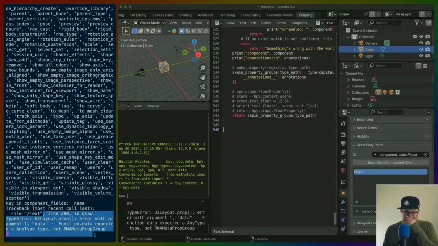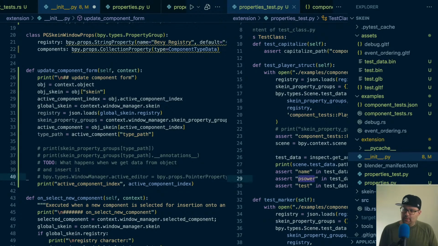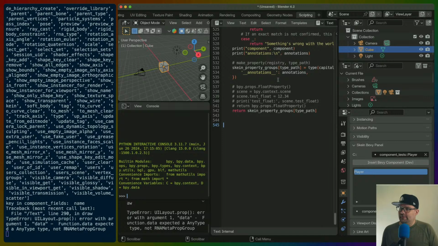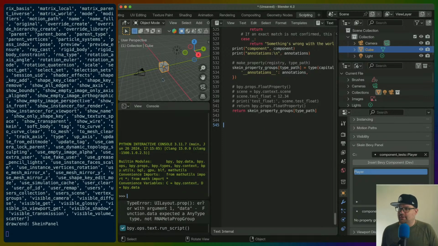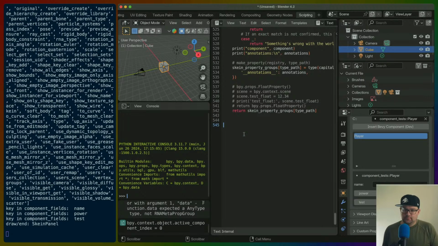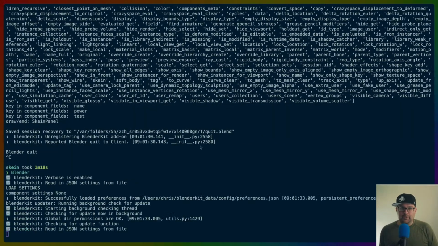Yeah, okay, so now that doesn't work, right? The thing that we did before does not work. And data expected any type, not RNA meta prop group, whatever that is. So this doesn't work. It has to be a pointer property. And this is the whole thing that makes this awkward to do, because things just kind of stick around. So occasionally I have to keep quitting Blender and doing this.